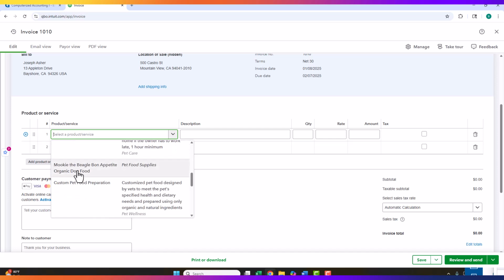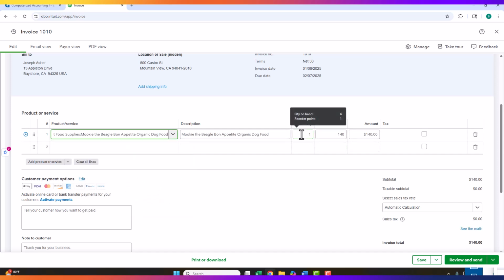So I'm going to look for that in my list. Mookie the Beagle, Bon Appetit, organic dog food right there. And we sold a quantity of 2. So I'm going to update that quantity. And then once I do that and click outside of that box, I can see the amount auto-calculated at $280.